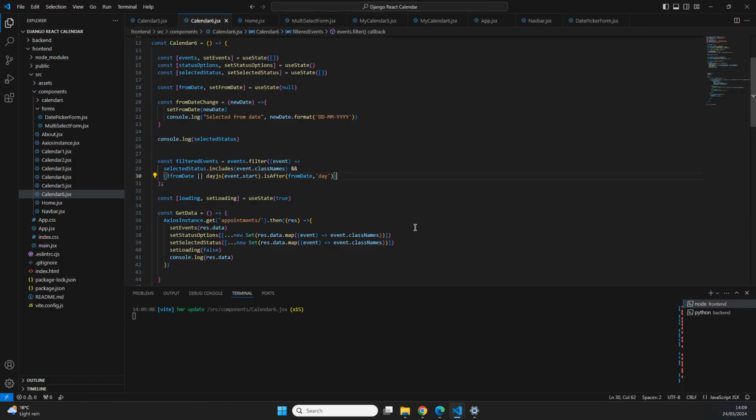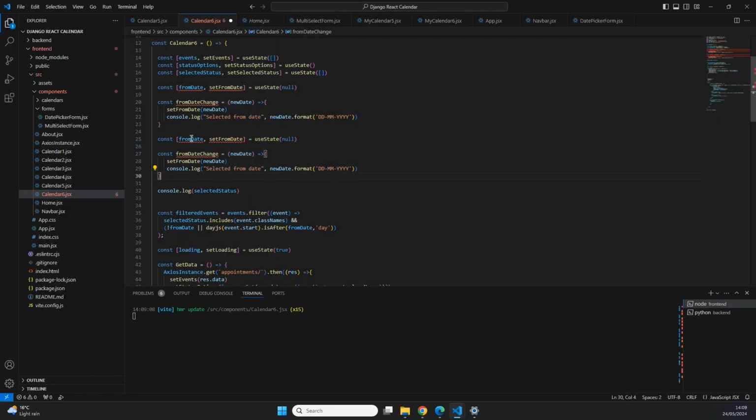This is actually a little bit of copy and pasting, because we can just copy this over and say instead of the from date, we want to have the to date and set to date. And let's also use a capital. Then we can also say that we have a to date change and we want to change the value of set to date instead of the value of the set from date. And then we can also log that to make sure that we see the selected to date in here.